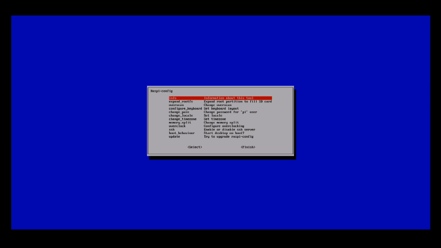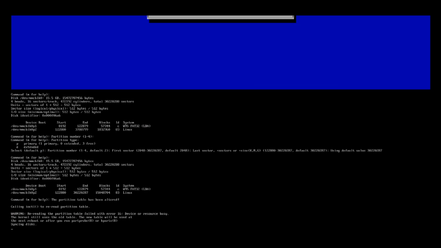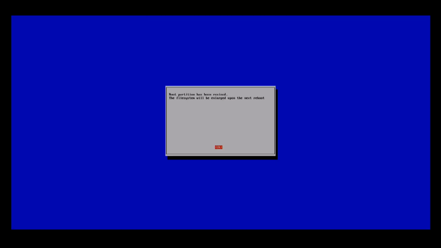So we've got a few options here, and the first thing we're going to do is, we have a 16 gig card, so we're going to expand the root file system. If that's the case for you, go ahead and do that. All right, it's telling us that it will do it on the next boot. We'll say OK, just hit Enter.